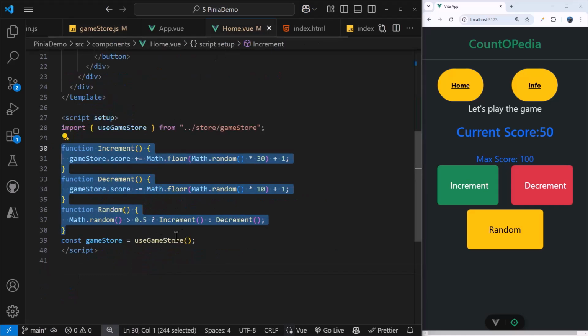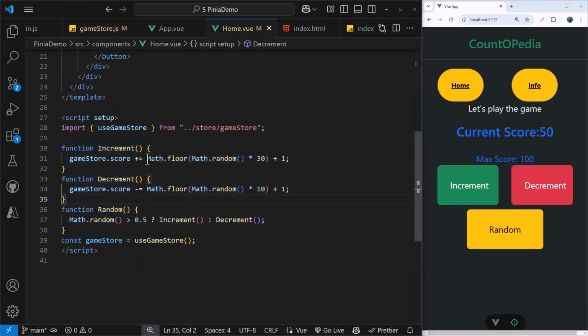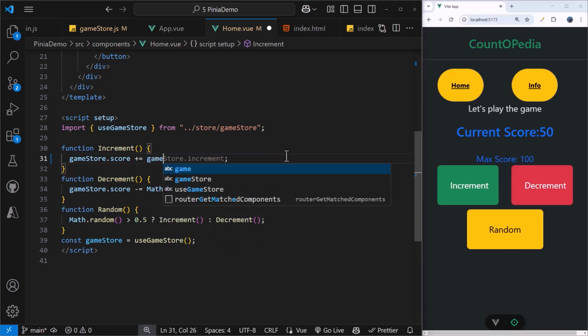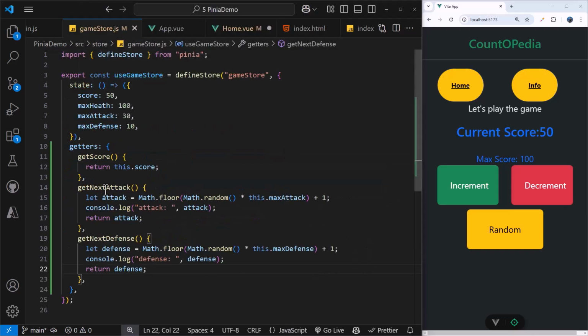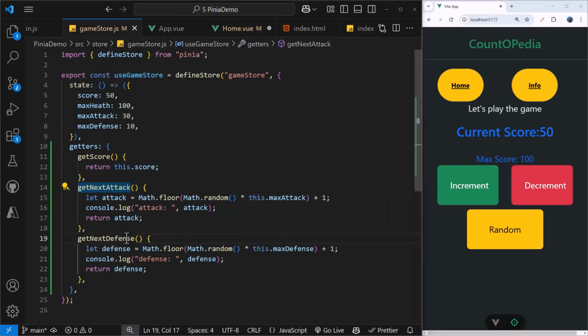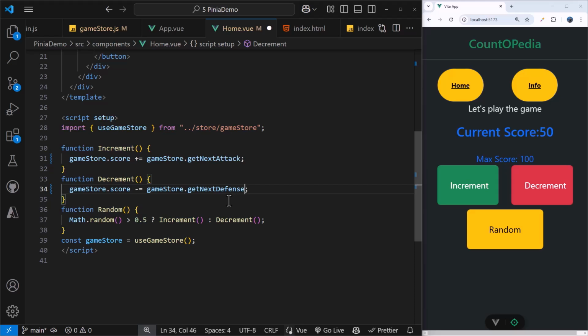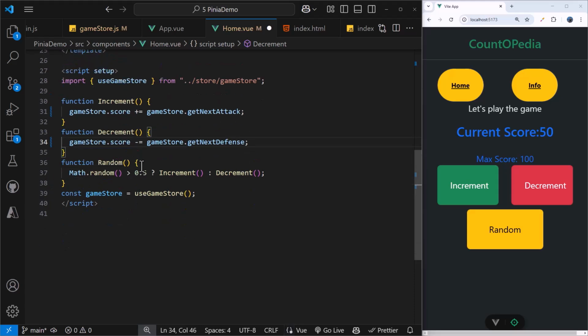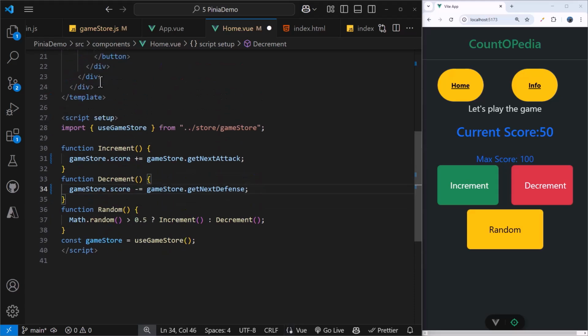If I go back to my home, now in the increment or decrement where we have plus equal to, we will do that by gameStore dot and we have getNextAttack. We have gameStore dot and getNextDefense. Let me copy that to avoid any spelling mistake. And that looks good. Now with that, I will show you one problem.